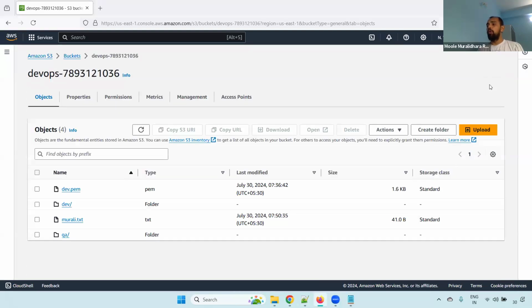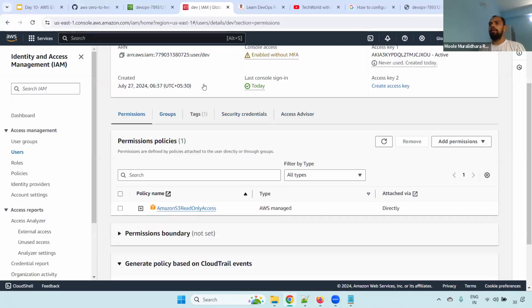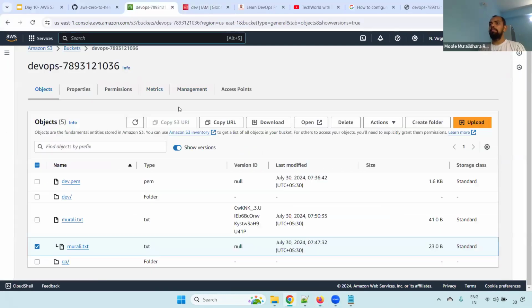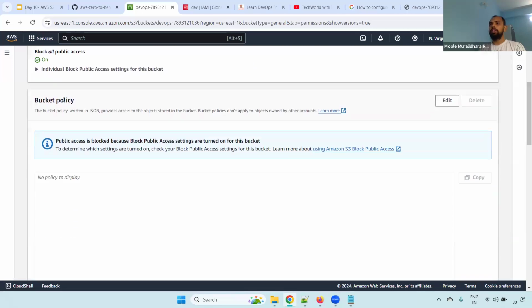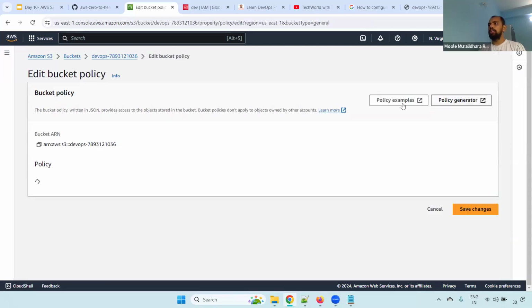That's why. Now what I will do, on bucket level, I will be enabling it. What will happen? Let's see. Remember guys, I'm telling again, this particular dev user has only read-only access. Now what I will do, I'm in the root account. In this particular bucket, go to the permissions. Go to the bucket policy, go to here.